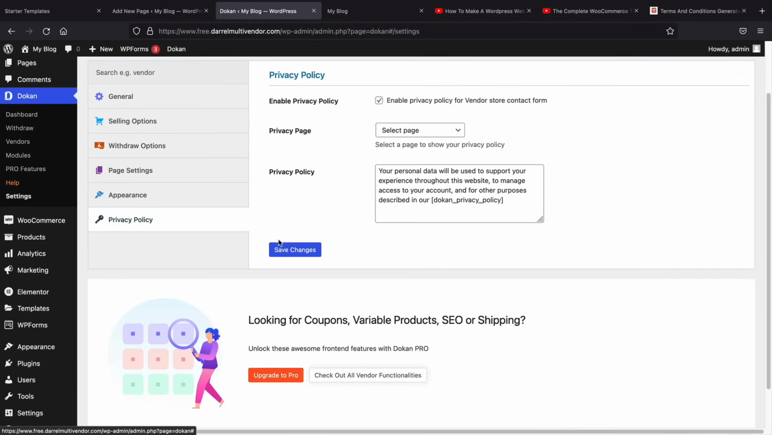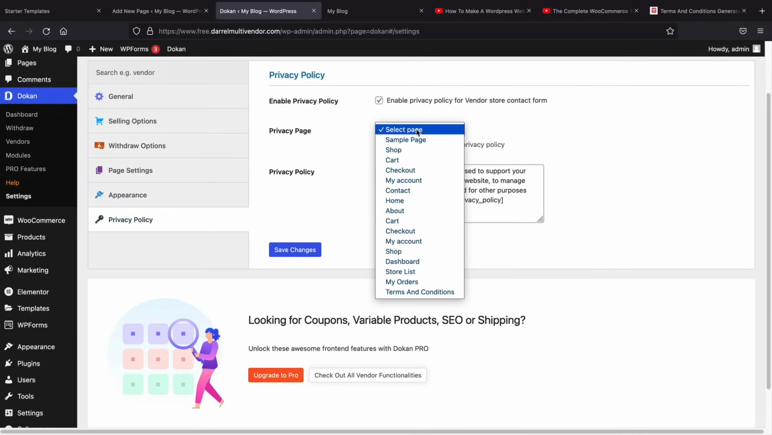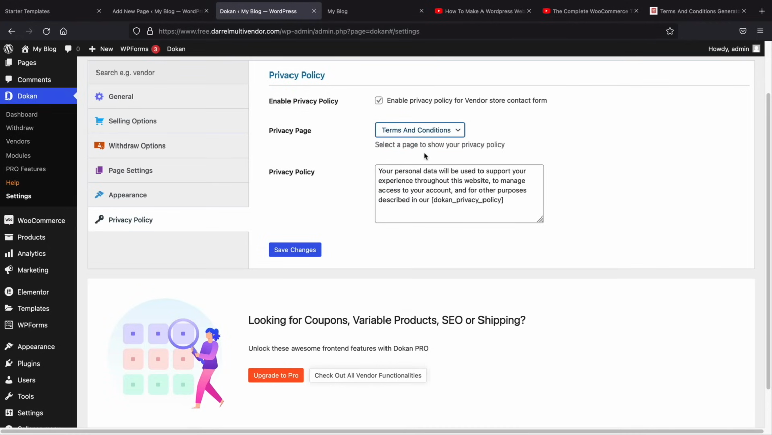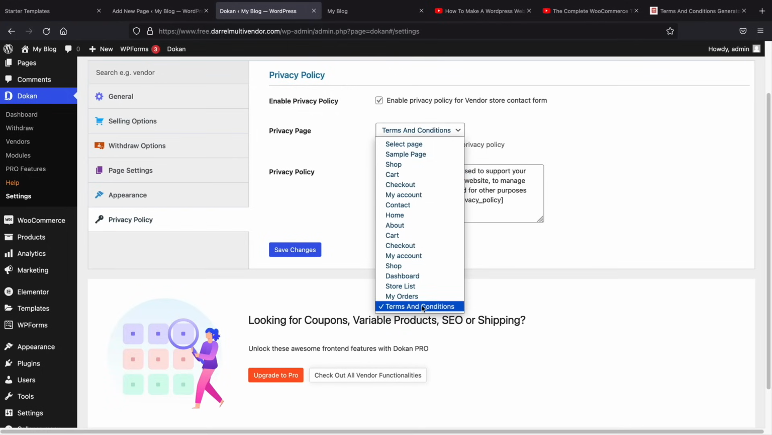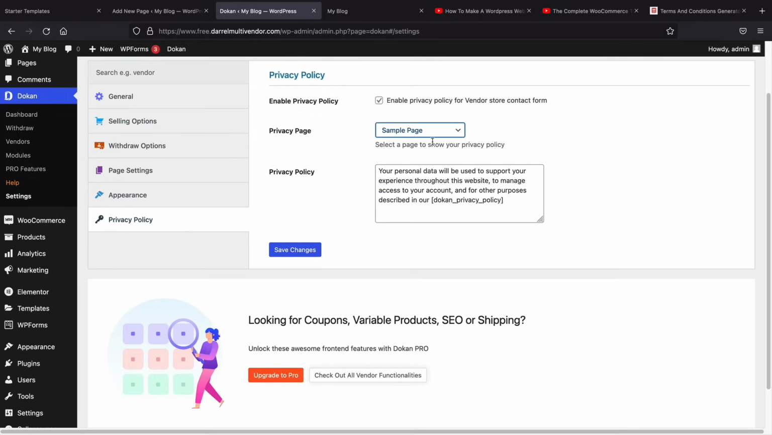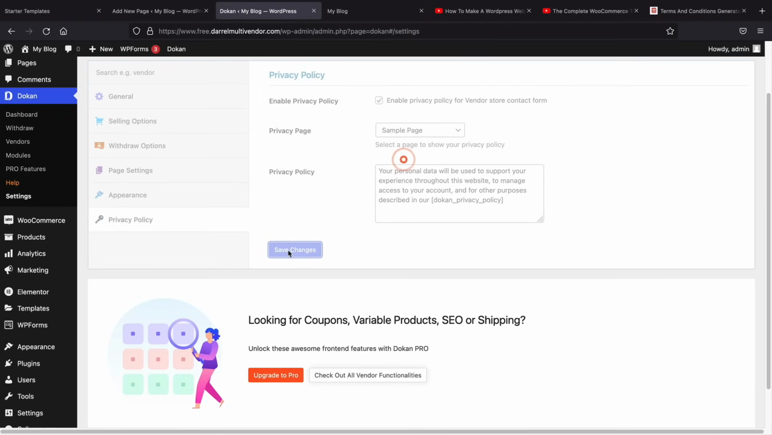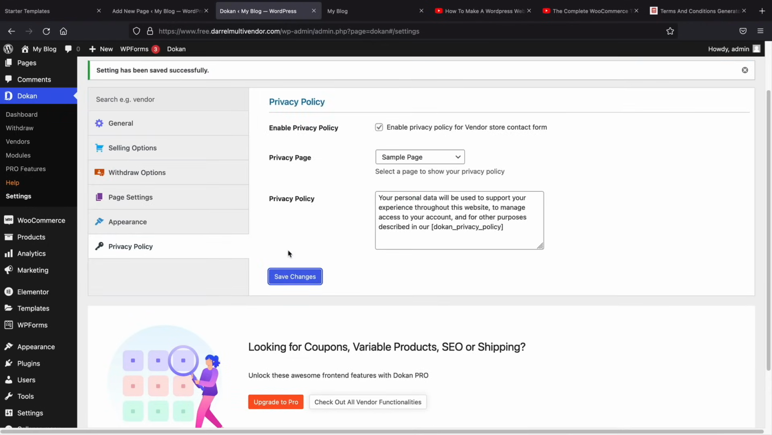And then here you have the privacy policy. You can always create a privacy policy just like we created the terms and conditions. I'm not going to go through that, but you might want to create your own privacy policy and then select the page. For example, this right here is the privacy policy page. Then click on Save Changes, and they will need to check this box when they sign up for your store.